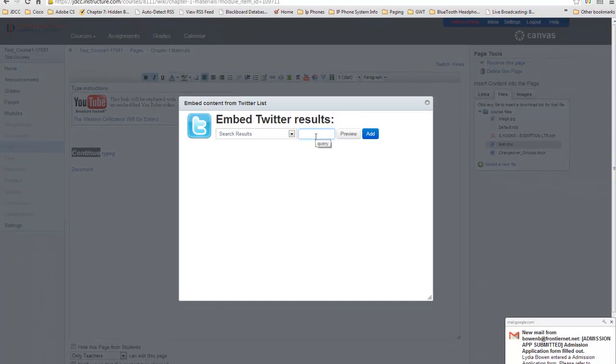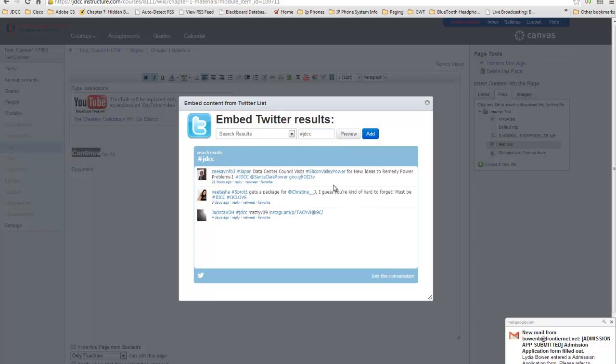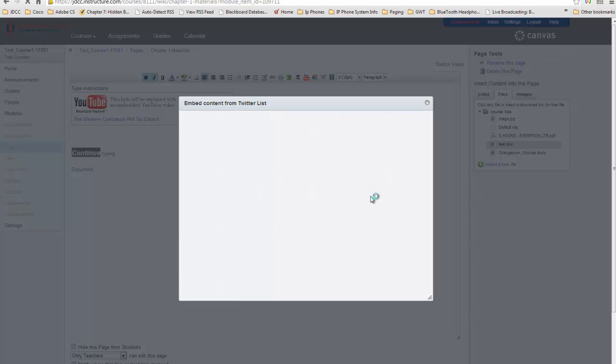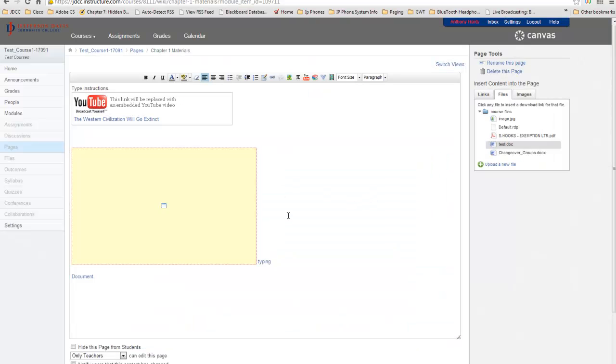Let's say you want to search for a specific tag. We'll look for a JDCC. We'll do a preview of that, and you can see that there are some tags out there that use JDCC. They're not related to Jefferson Davis Community College, but we can simply add that embedded Twitter results in, and they will show up automatically exactly where we left.